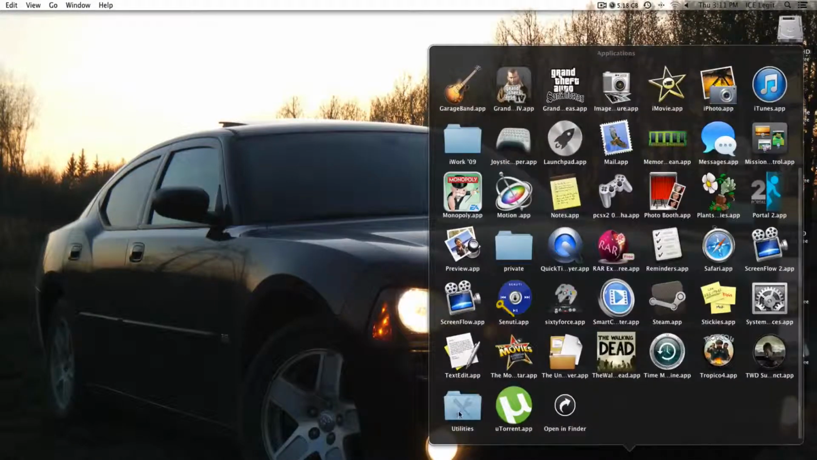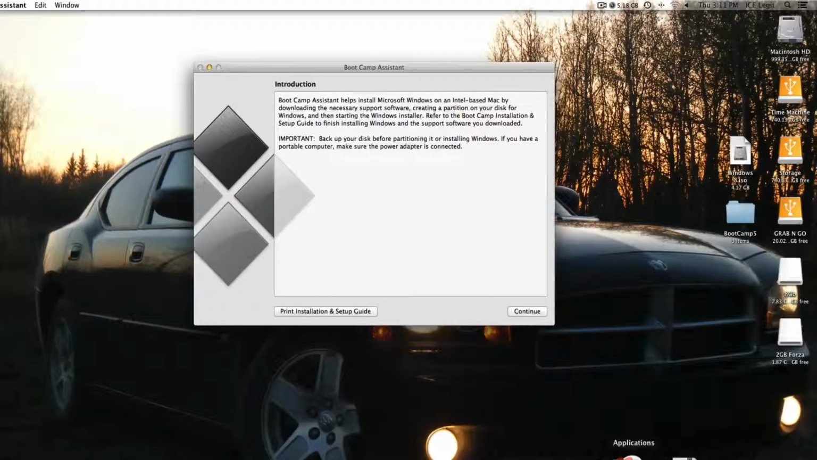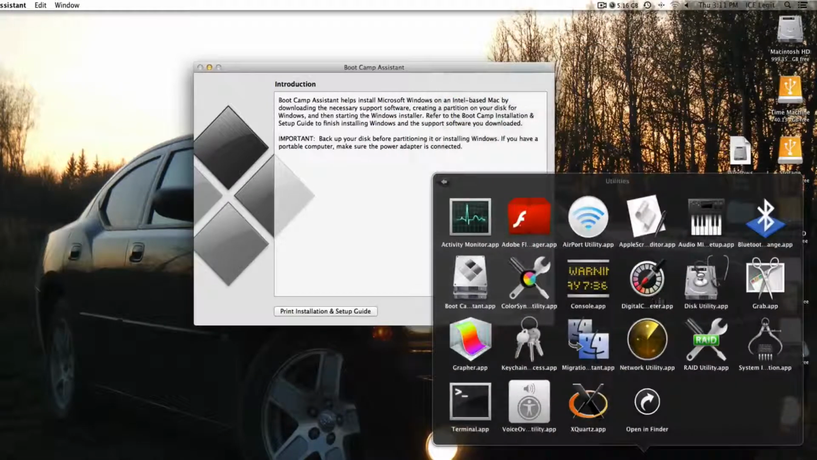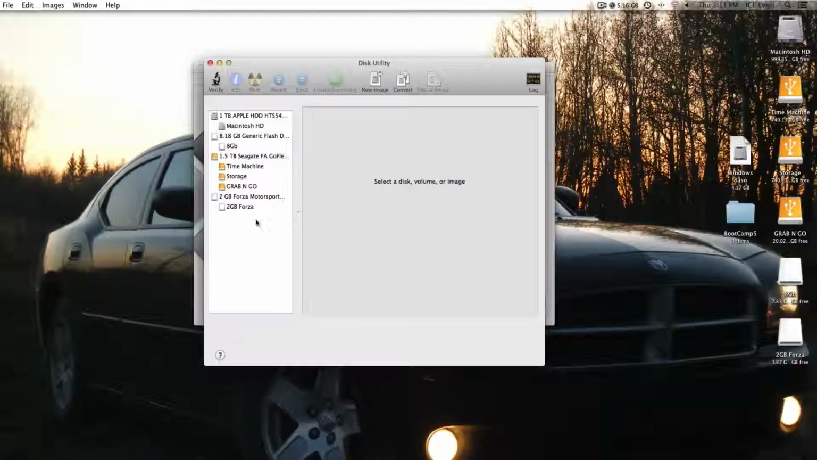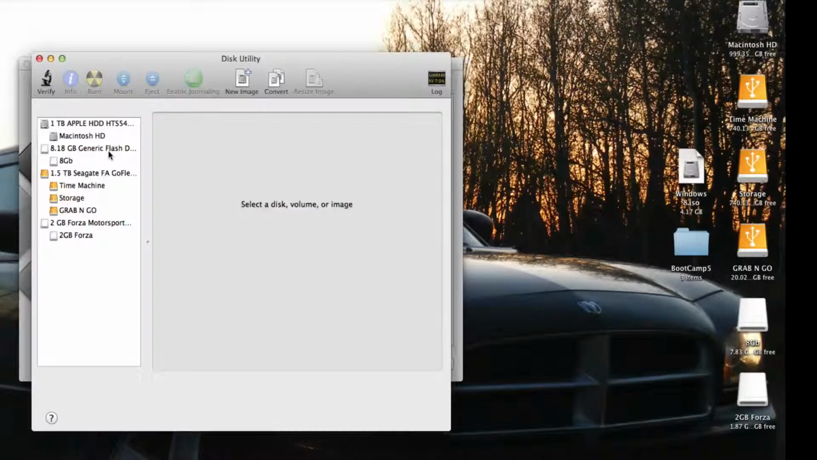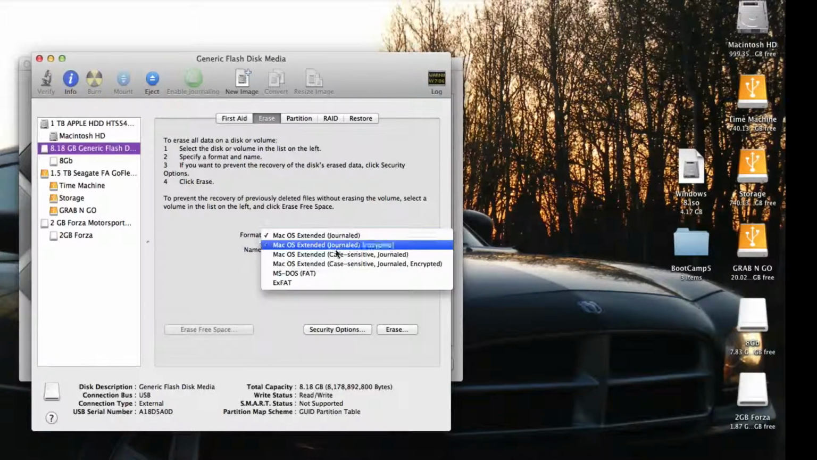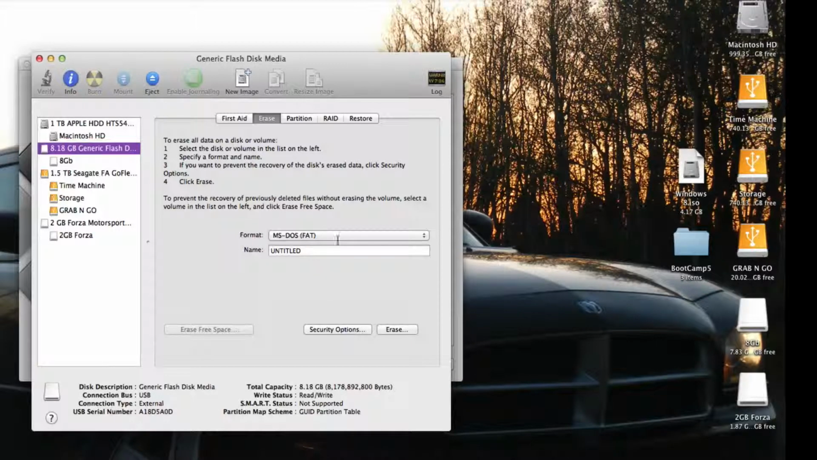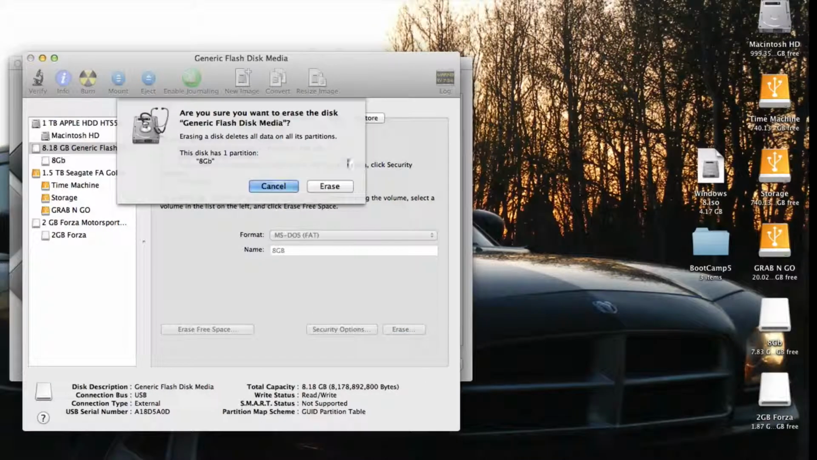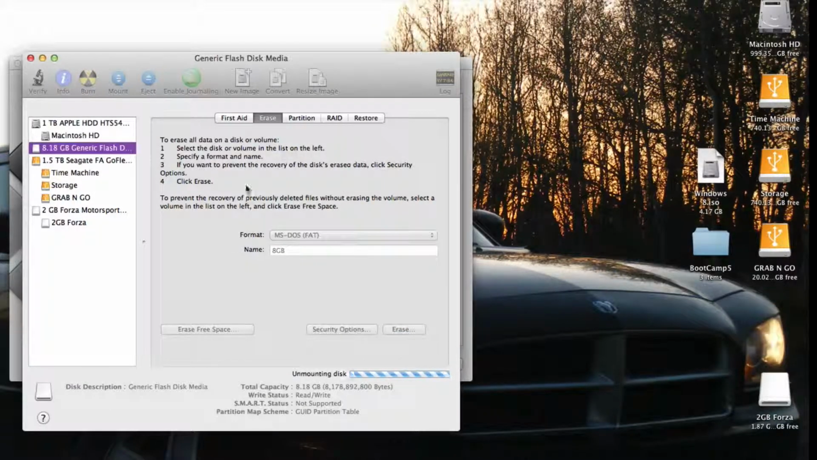Even then though, I tried it and I couldn't even install Windows. I had to unplug my external hard drive. So let's open up Disk Utility to format your flash drives. Click on your flash drive, go to Erase, go to Format, choose MS-DOS (FAT), and it doesn't matter about the name because it's going to change it. So we're going to hit Erase, and then do the same thing with your other one. One's going to be for your ISO, one's going to be for your drivers.